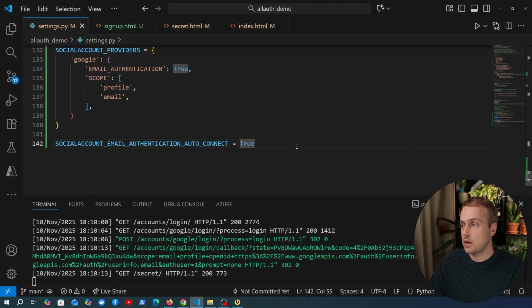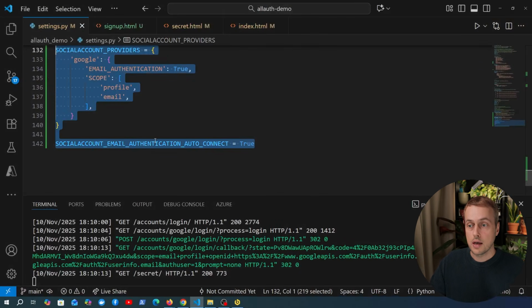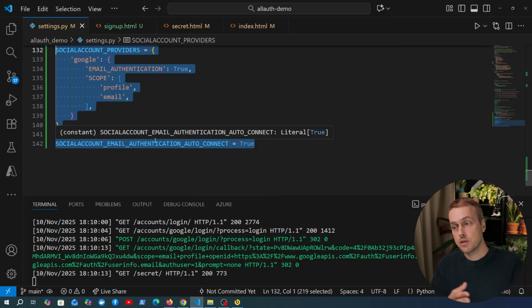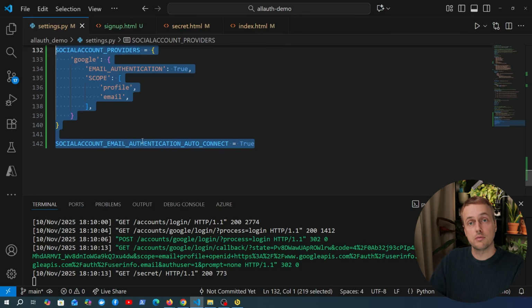So the settings that we have added in these lines of code, these address the scenario where someone signs up normally but later tries to log in using the Google provider and the same email address as they originally signed up as. So that's going to wrap it up for this one.